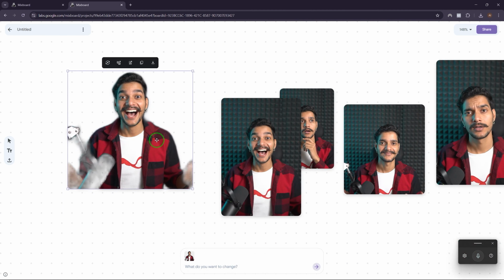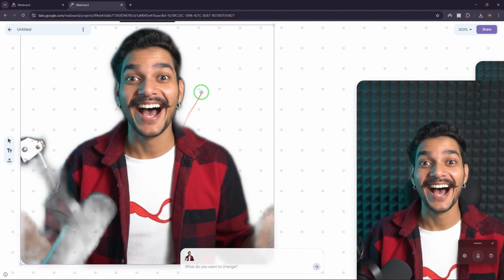There's just this small mic. You can fix this. You simply need to give a prompt to remove the mic, and after that, you can remove the background. The entire subject is separated.